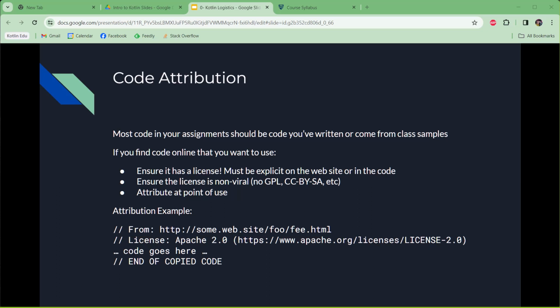But if it's something that's a good open source license like Apache 2, then all you need to do is attribute it at the point of use. Or if there's a lot of them sprinkled through the file, put a comment up at the top of the file. This is typically how you might do it: where it came from, what license it was, and then an end of copied code.